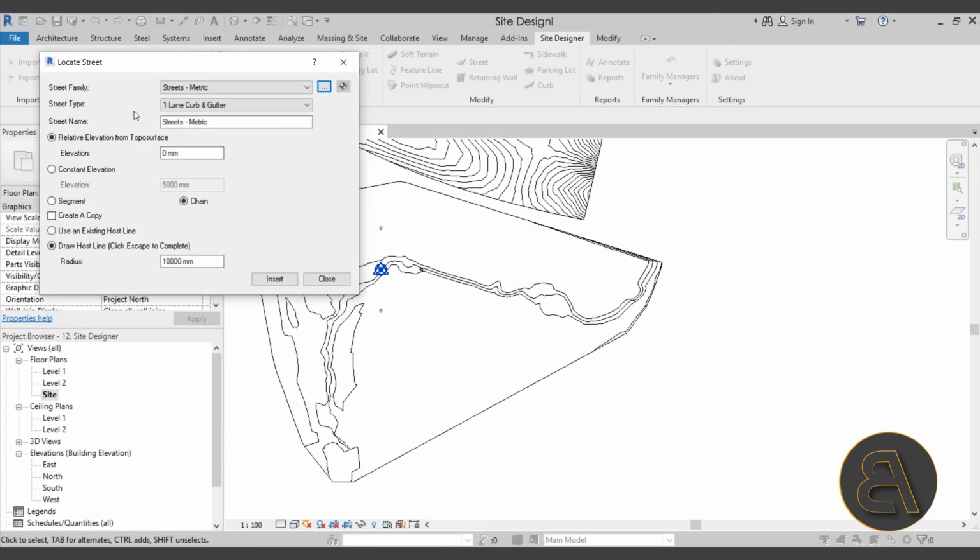Next we have the street type. We have a few options. We have 1 lane and then curb and gutter. We have 2 lanes no curb, 2 lanes with curb and gutter, and 2 lanes with curb only. I'm going to go with 2 lanes curb and gutter, as that's what the road on the actual site consists of. So I'm just going to select that, and then here we have a name. You can actually add a street name. Let's just call it the Balkan Architect Street.